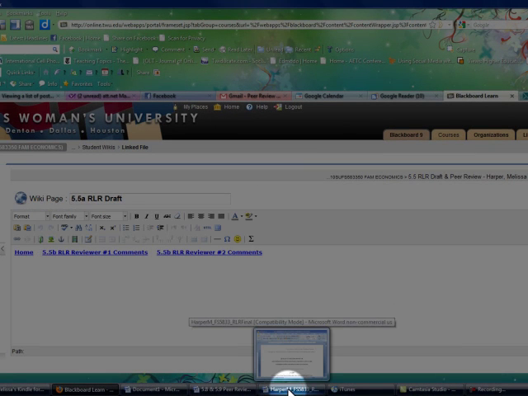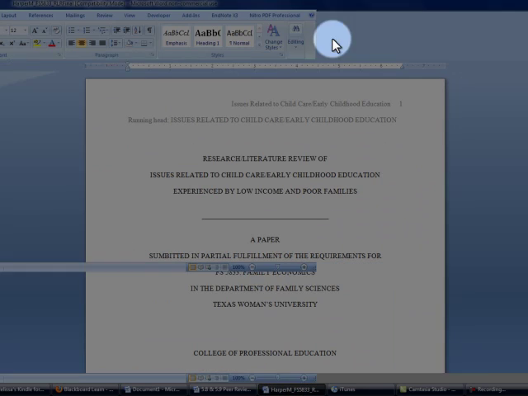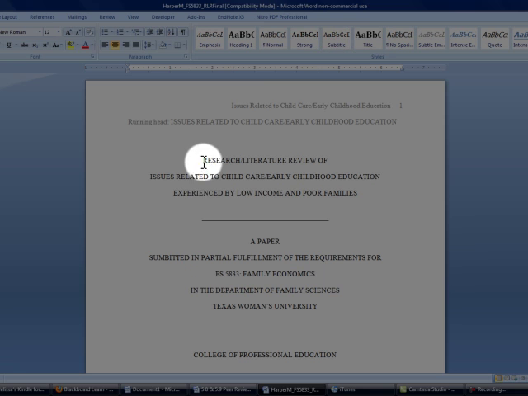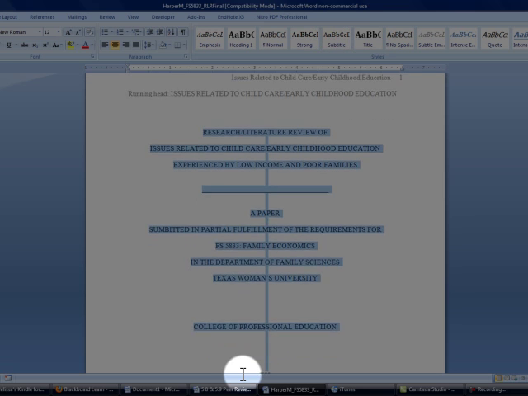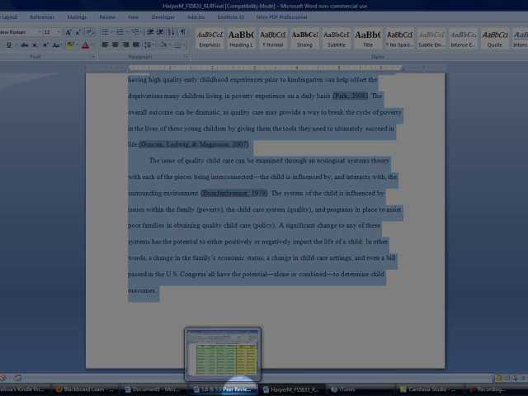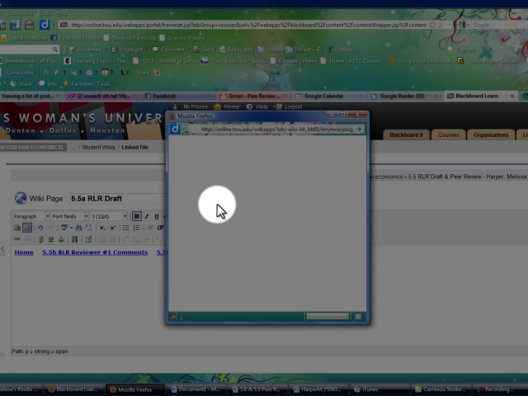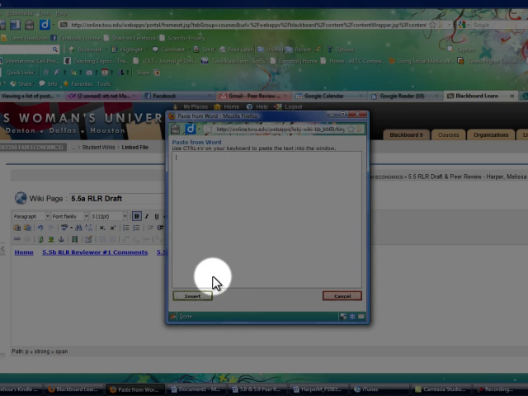So I am going to go out to Word, and I'm going to copy my RLR, and then I'm going to paste it into the wiki. You have two different options. You can paste as plain text or you can paste from Word. I'm going to click on Paste from Word and hope that it will retain at least some of my formatting.